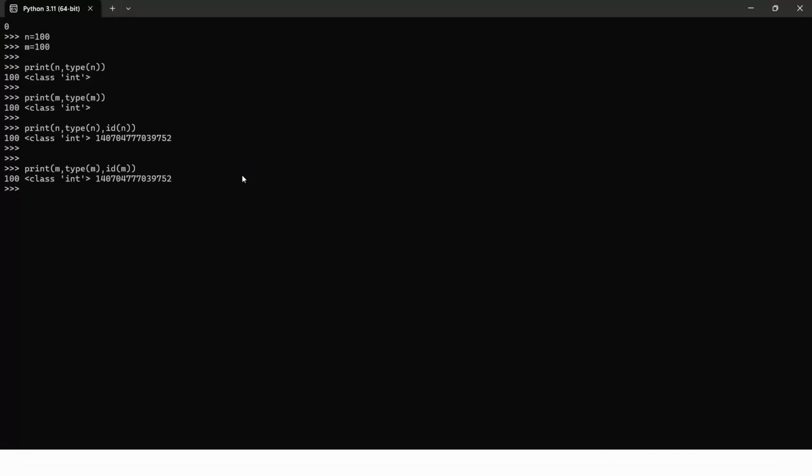We can perform some arithmetic operations as well. Say a is equal to 100, b is equal to 200, and c is equal to a plus b. If you print the c value, you'll get 300 as the answer. You can also go for c is equal to a multiplied by b, that is multiplication. Run it one more time, and 20,000 is the product of 100 and 200.